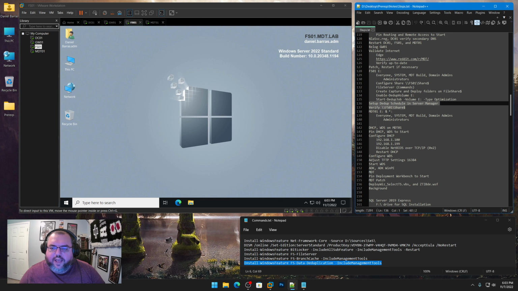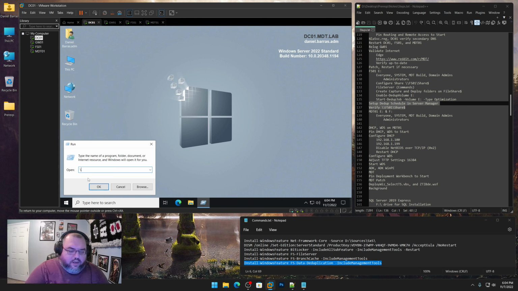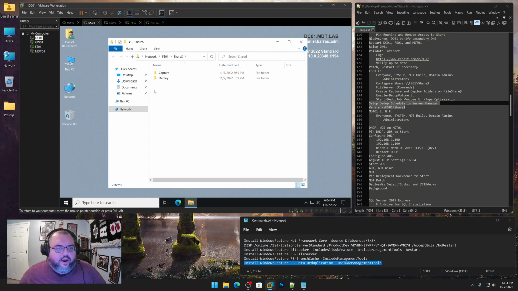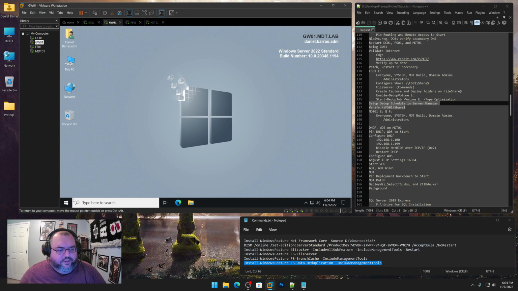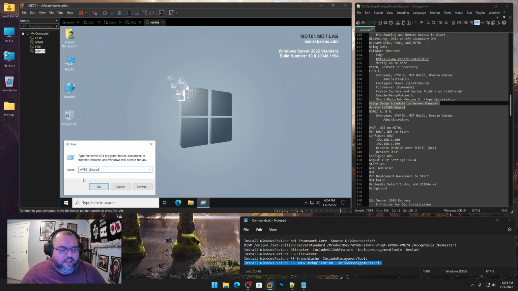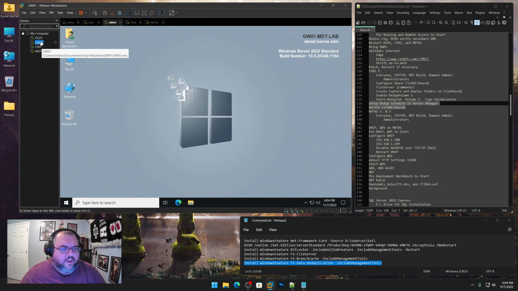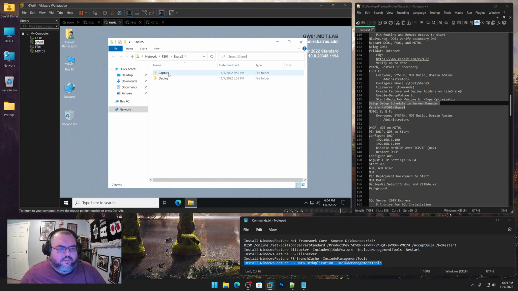We're set. And now we can verify on our other servers. We can just say share $. There's that. I'm going to copy this. Our gateway, we can just do that. Give that a few moments, and same thing here. There we go. Gateway. Boom. Capture and deploy. All set.